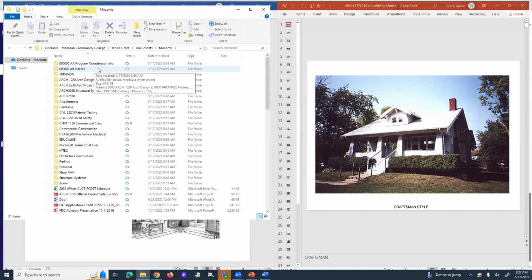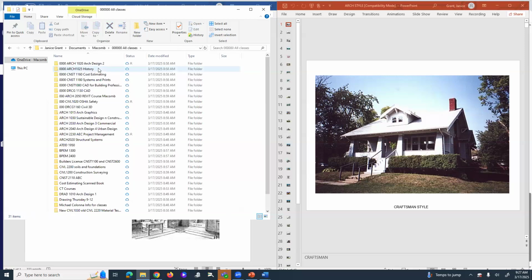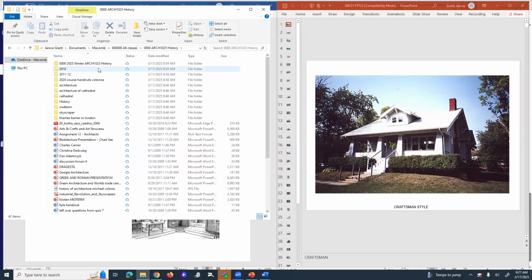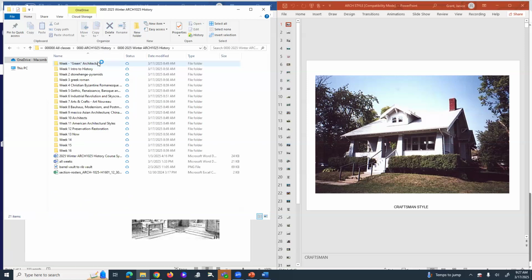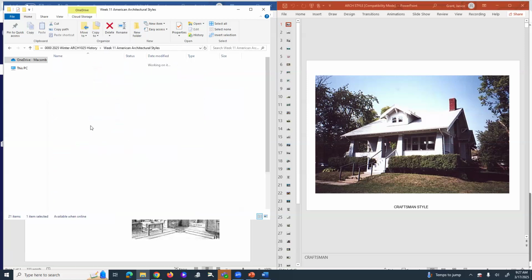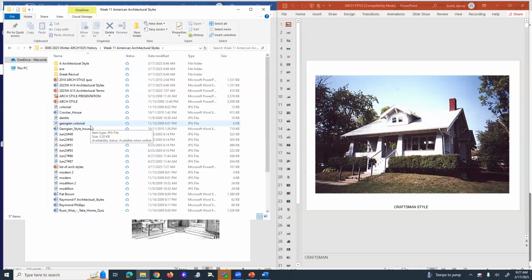But coming back to it, let me take a look here. I may have a few more pictures for each one. Let me just take a quick look over here.